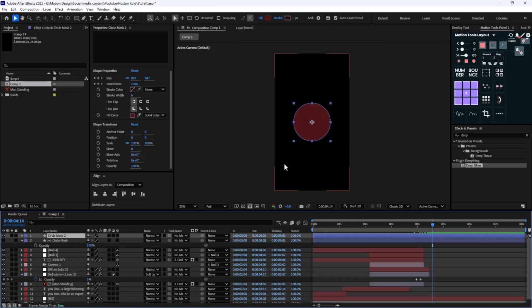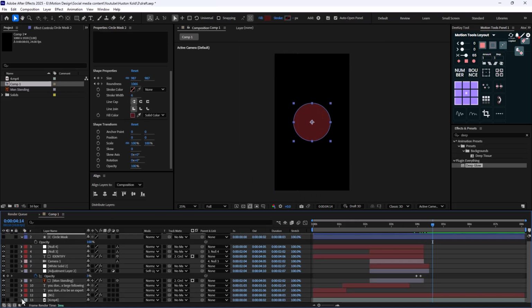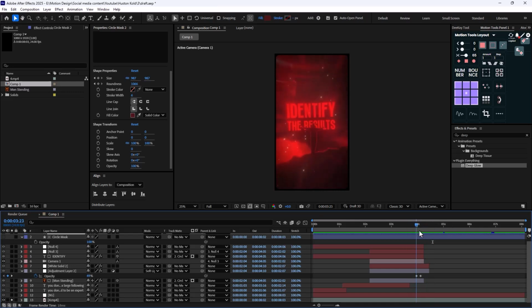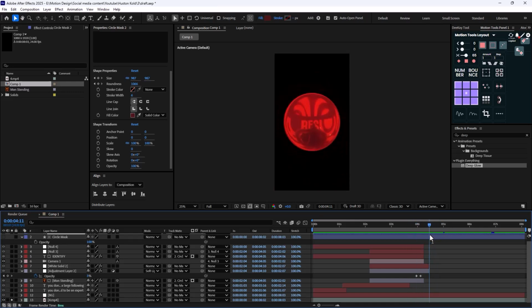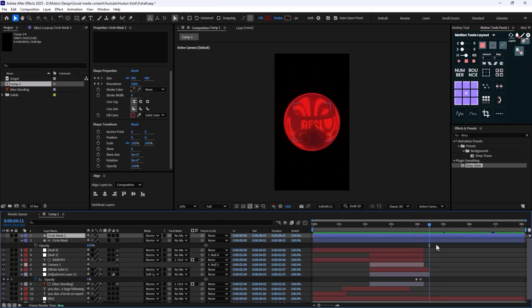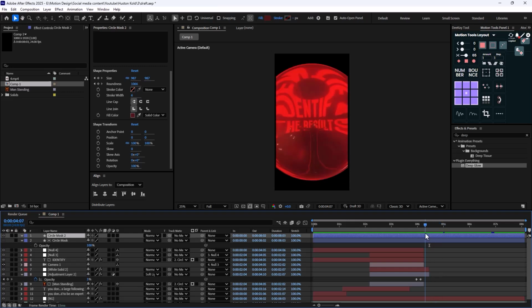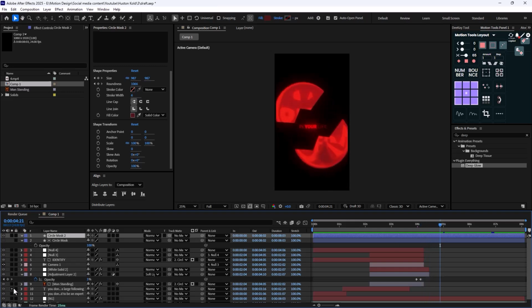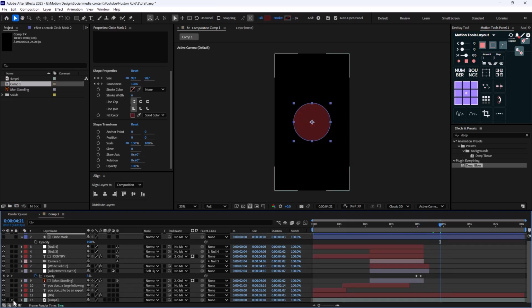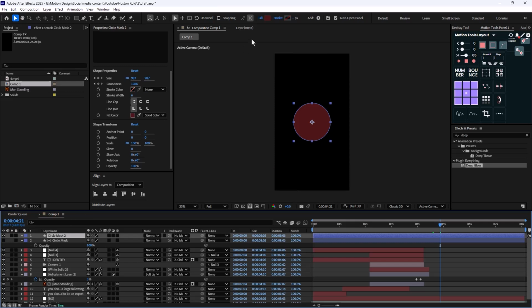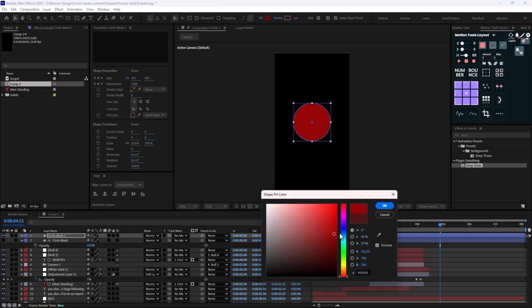Alright, now it is time to create the split animation that we have in here. So this is also really easy to make. We just need to separate this circle into two layers, and then we need to push it apart. So I'm just gonna select this text, and let's turn it into red now. It's okay.